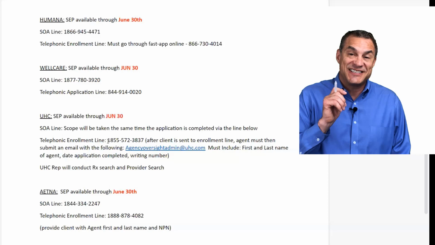They have to do the whole application with your client. That includes doing the drug search, provider search. That will be them doing disclosures, doing everything. But you must do these things up front, because if you don't do the drug search and the provider search up front, then you turn them over to the telesales rep at United Healthcare, there's a fairly good chance that it will get screwed up.